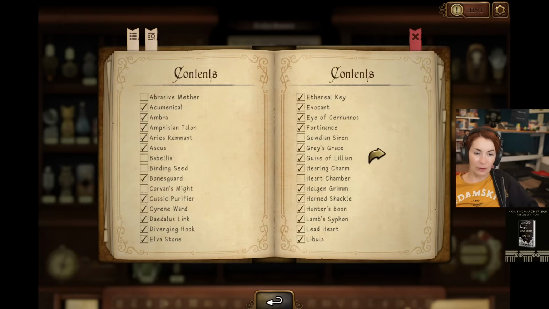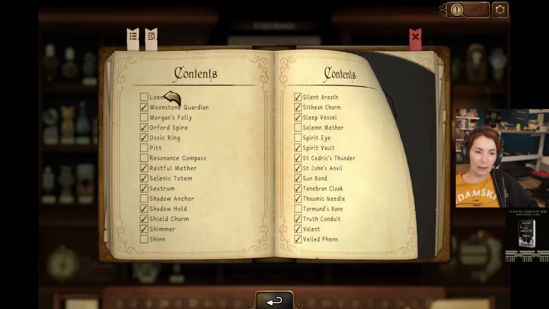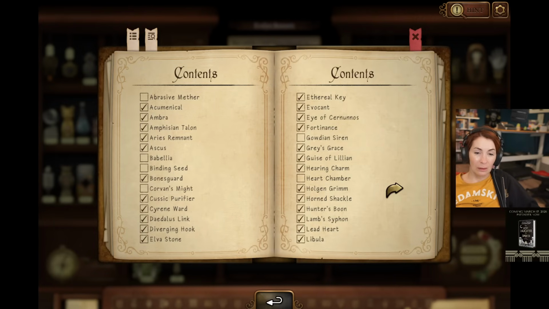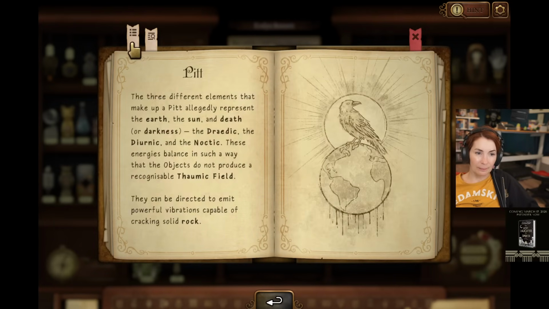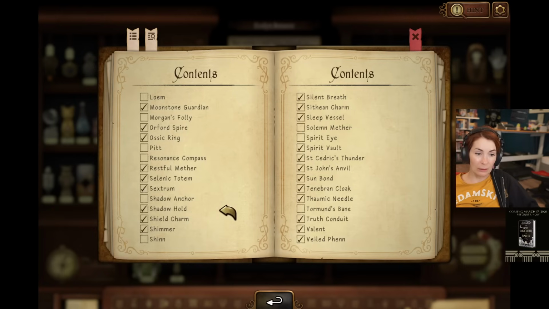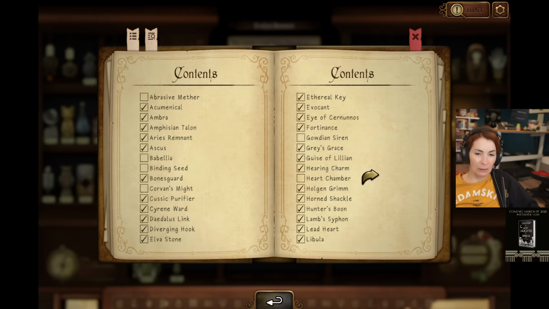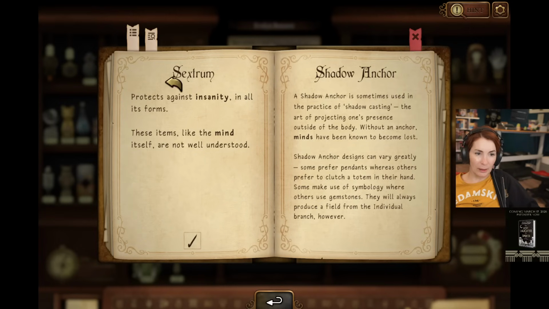Oh no. Okay, that's for dead people. I think there's one that we gave something to. Reverse the time of, oh, that's kind of neat. Reverse the signs of aging. Earth, sun, okay. Emit a cracking solid rock, interesting. Shadow anchor. Resonant object, okay. Shadow anchor. No, that's not what we want.